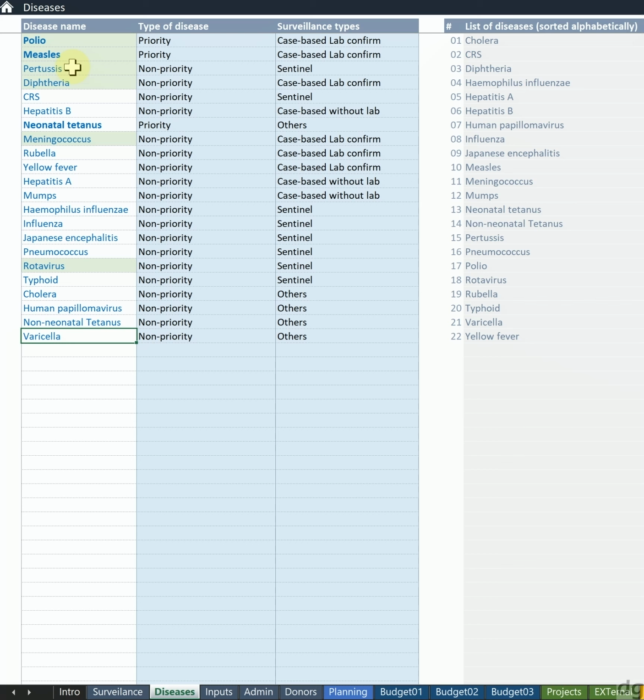But as soon as we get better capacity, we can expand the scope of priority surveillance diseases. So this section has to be revised presumably every year.